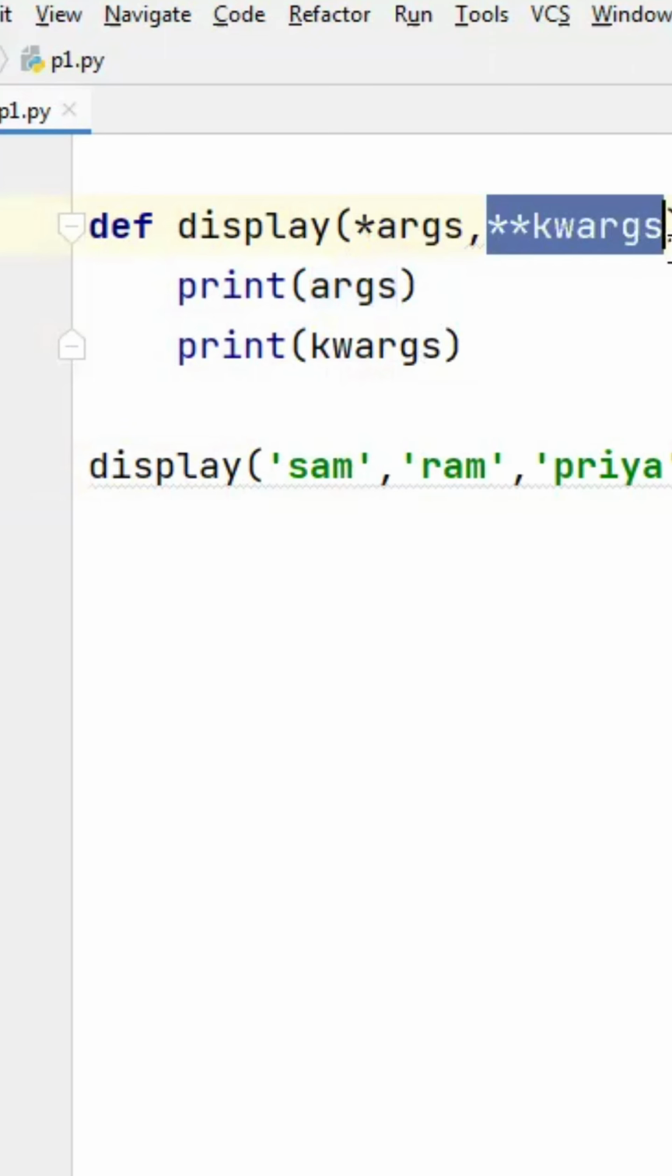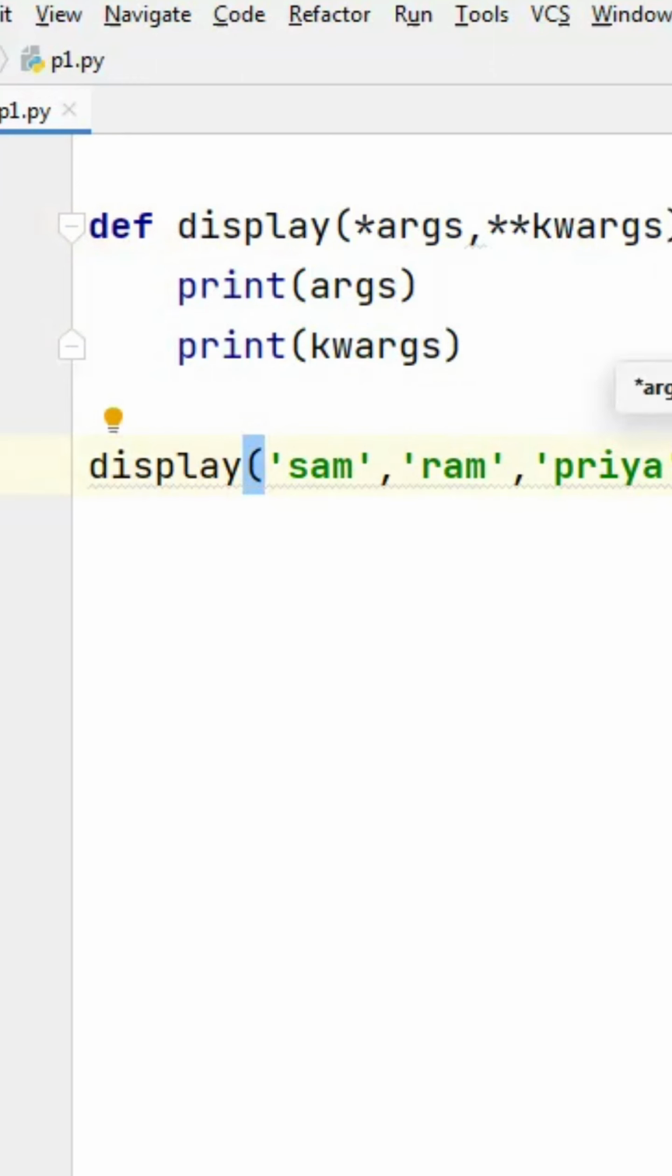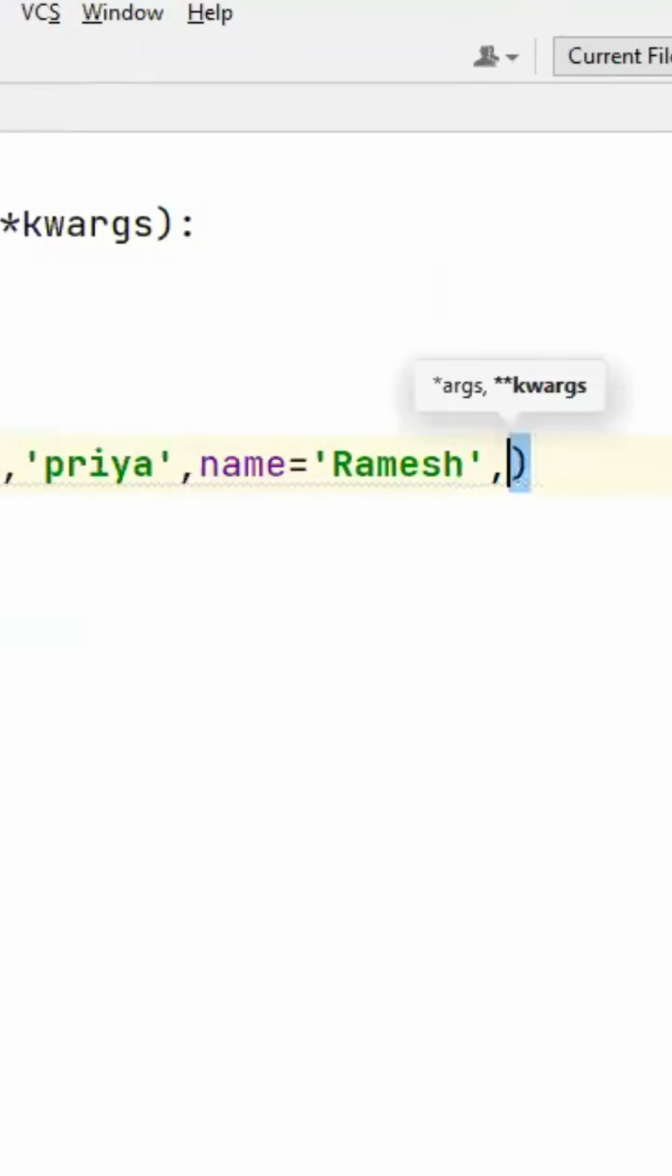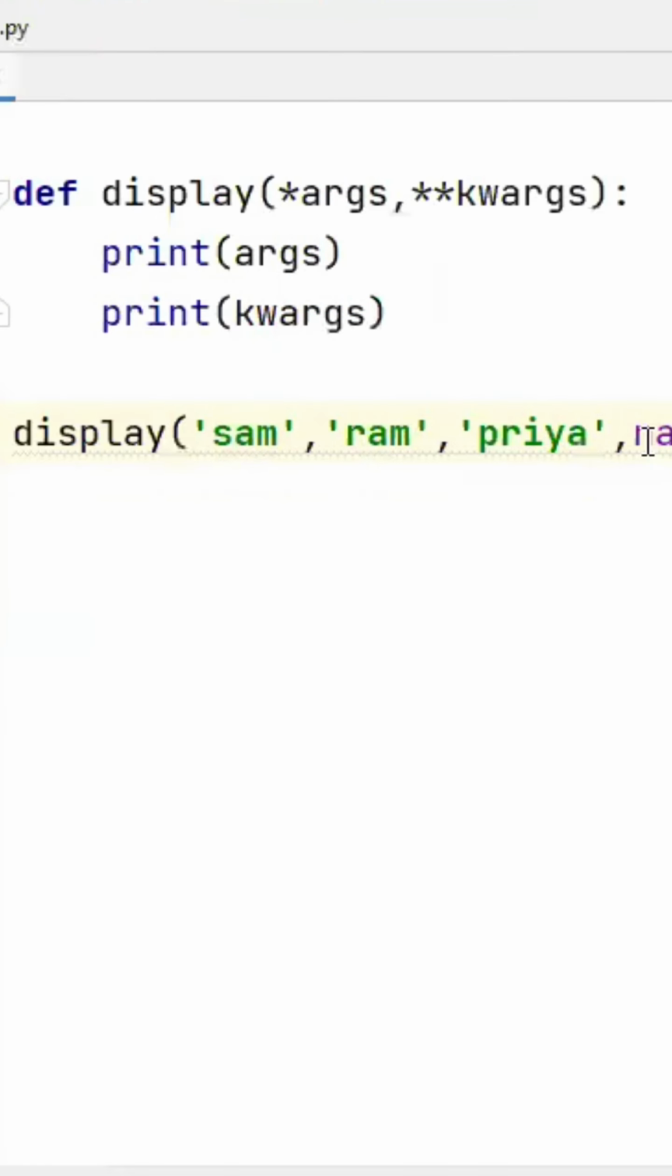When we use arbitrary keyword arguments, that is **kwargs, then it acts like a dictionary in the Python code. So when it is acting like a dictionary, we need to pass the values in key value pairs. So I can pass it like name equal to, here I'm giving the name as Ramesh, and the other value I'm giving as course. So key value pairs I'm giving, course and name like this. So this way we can pass values for kwargs. So dictionary like values you can pass.